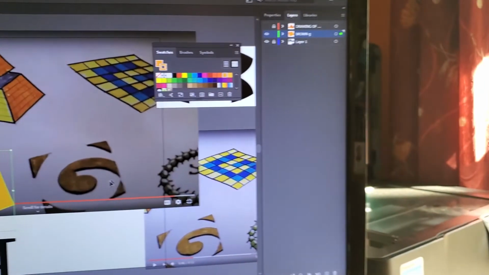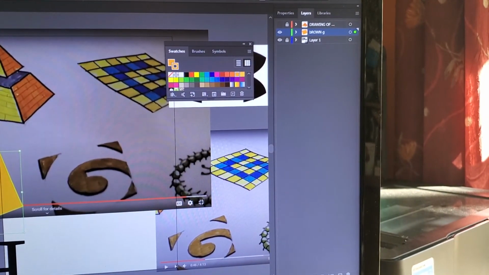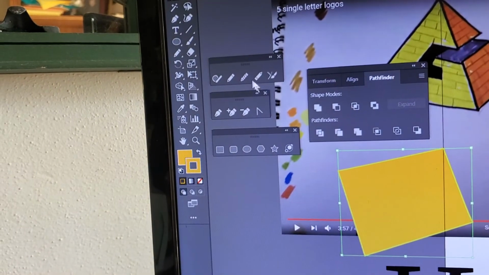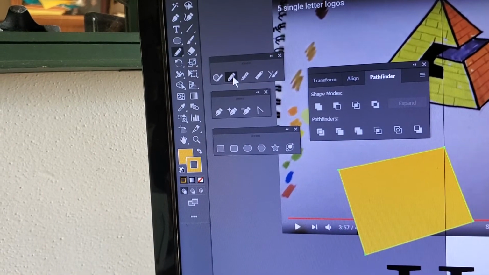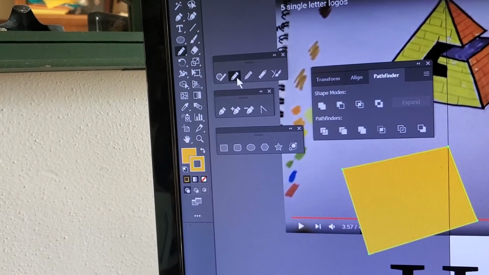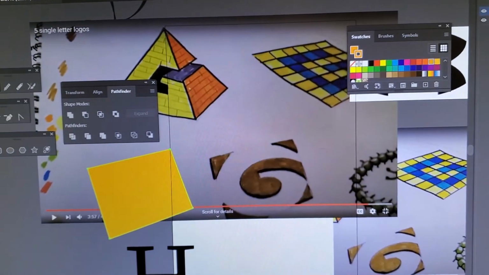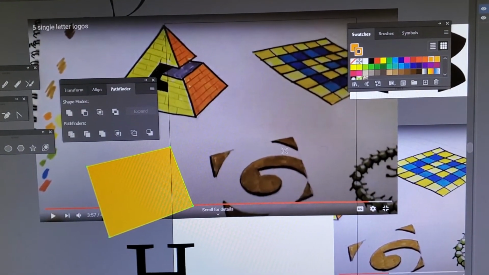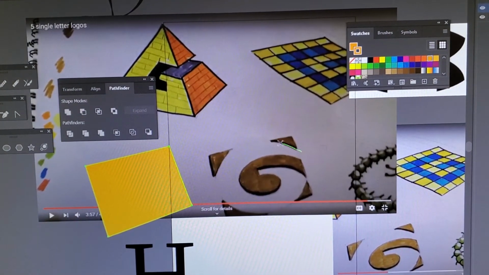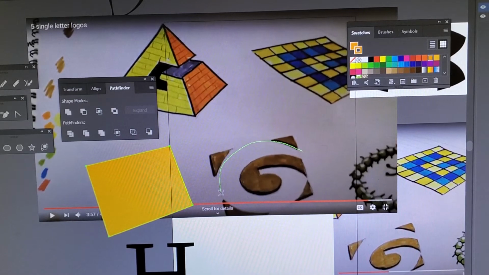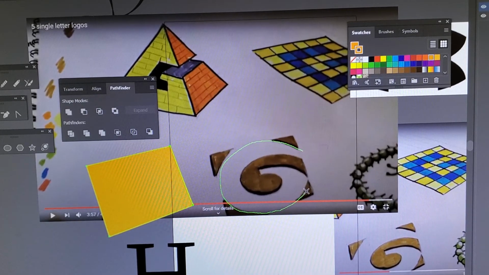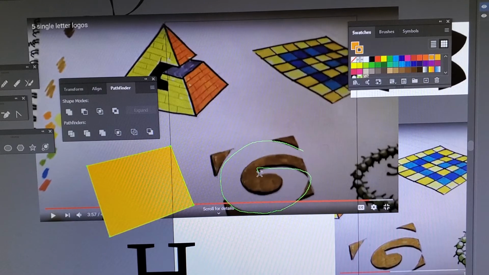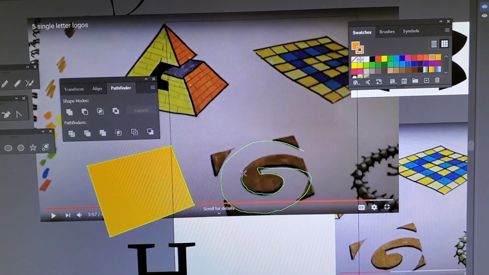Now I'm going to draw this G. Now that's where the pencil tool comes in. Over here is your pencil tool. Now I'm at home and I don't have the pens that you guys have. So I have to use my mouse, which isn't as good. So I'm just going to kind of hand draw this G. And you'll be able to do that with your pencil tool. I'm using a mouse, so my G is going to kind of suck.